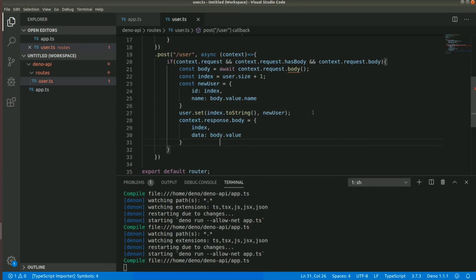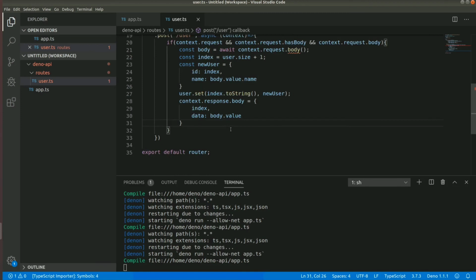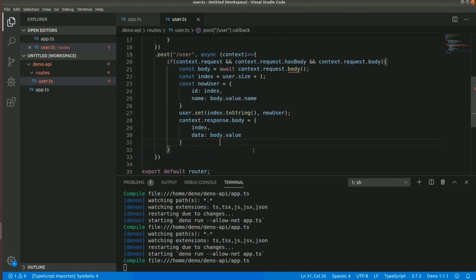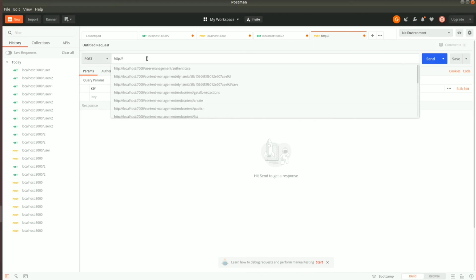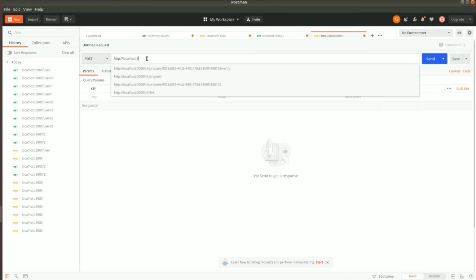Pretty simple enough. So now let's try and execute this API and see what happens. To execute a POST API, I'll be using Postman. You can download it from the official website. It's the most popular tool for testing out any API. So our API is POST. Set the method as POST over here. Enter the URL of your API. Localhost 3000/user.